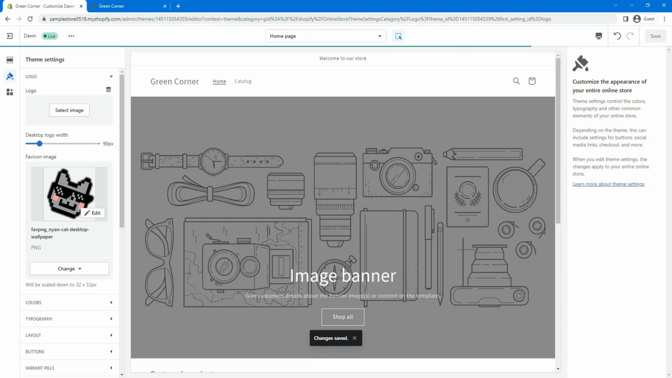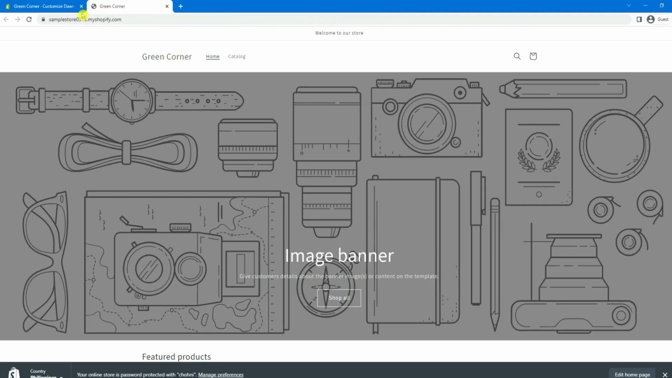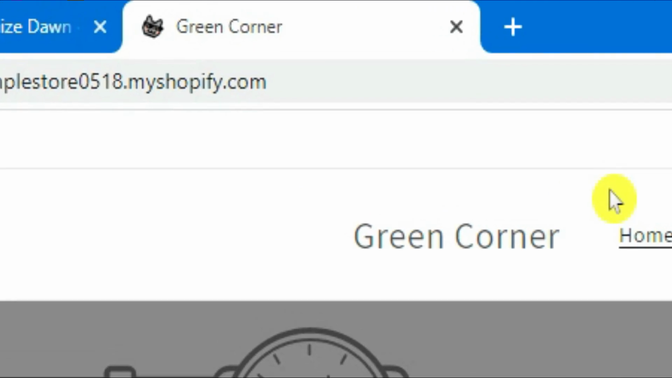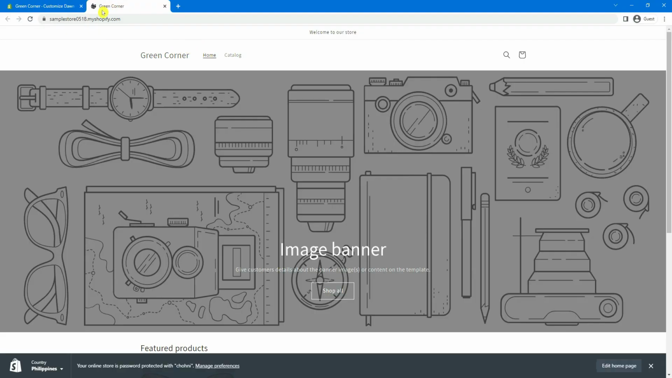All right, now let's test it out and refresh our page. So as you can see here, our logo has been changed. And that's how easy it is to add a favicon on your Shopify.